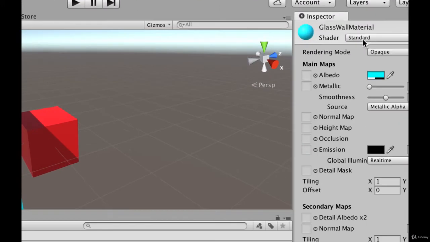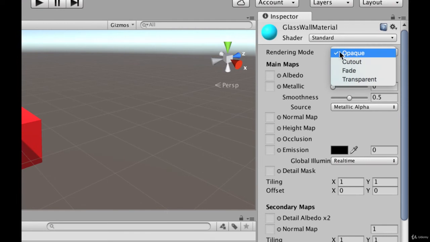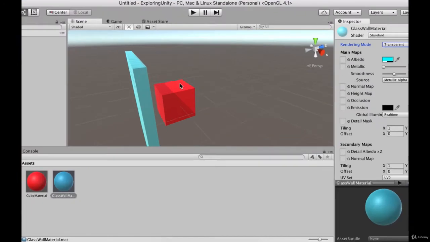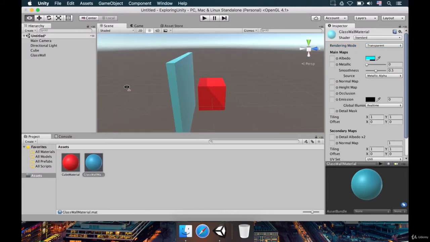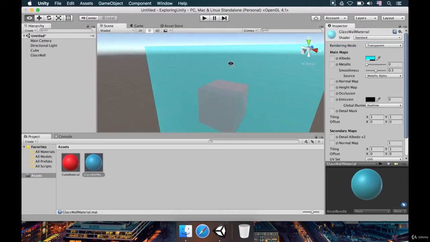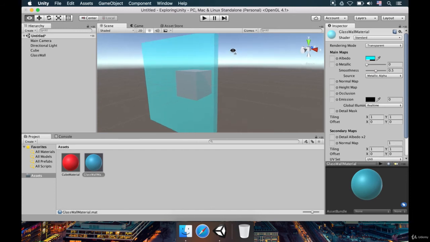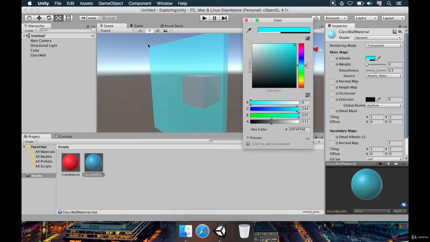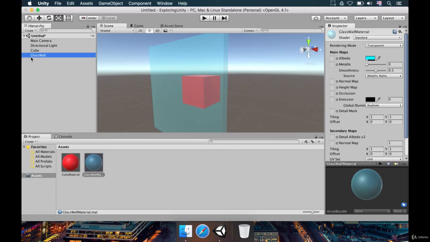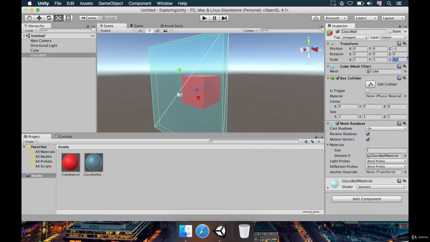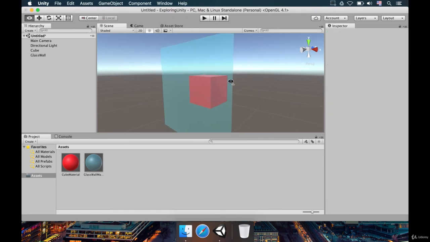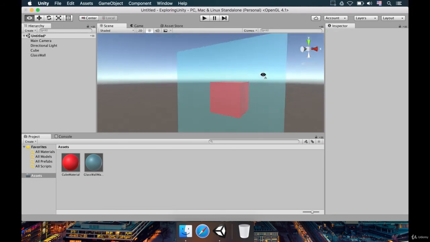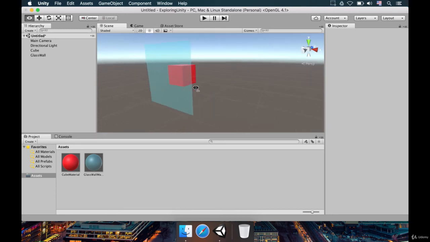So to do this, we just go to the rendering mode, and we're going to change from opaque to transparent. And notice how it changed. Apparently it just became lighter, but if you look against the cube, it's working like a transparent wall. We can even make it a little bit thinner. We can change the scale on Z to be thinner, so 0.01 for example. It's a very thin sheet of glass that is now in front of our cube.